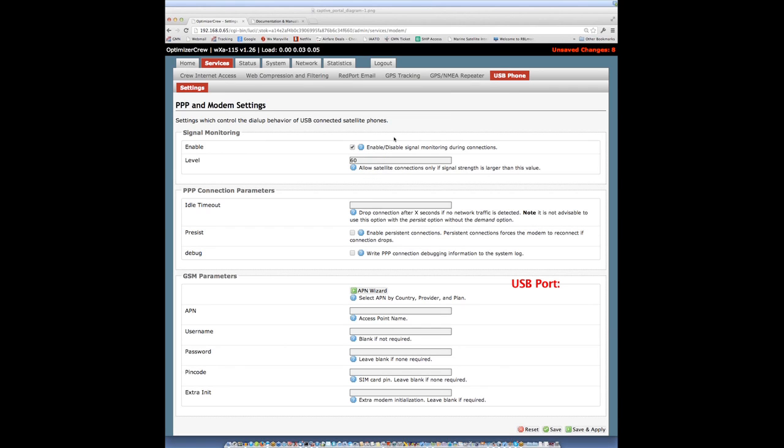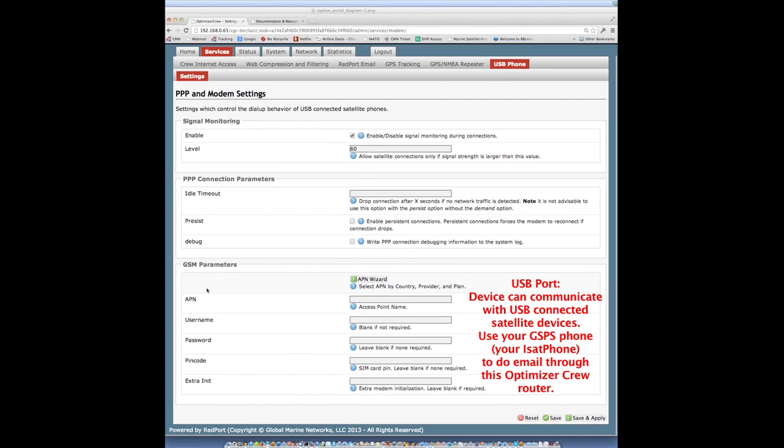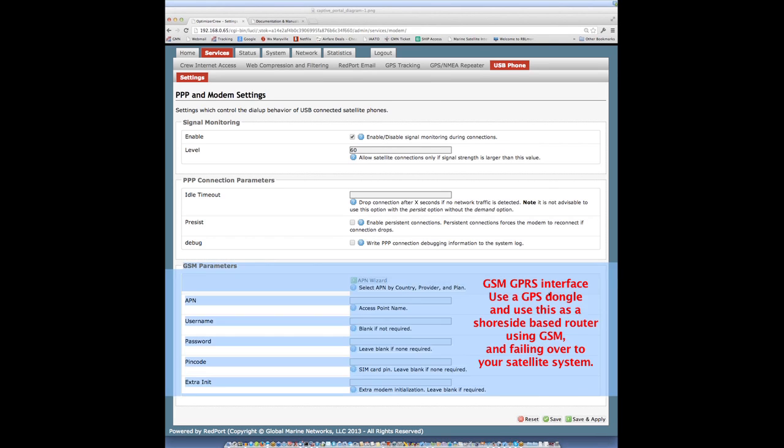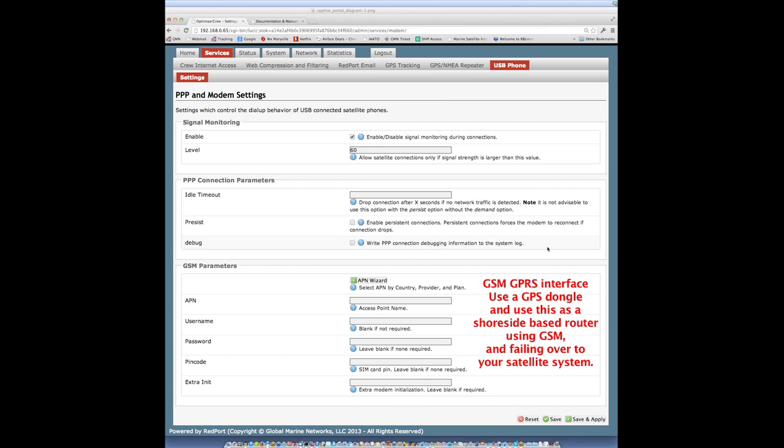Wonderful. There is a USB port. The device does know how to communicate with USB-connected satellite devices. So you could, for example, if you ran into trouble, use your iSat phone, for example, to do email through this particular device. I'm also currently working on a GSM GPRS interface so that you can use a GPRS dongle and actually use this as a shoreside-based router using GSM and failing over to your satellite system. And that's just a new feature that we plan to add as an add-on feature to this router in the future.